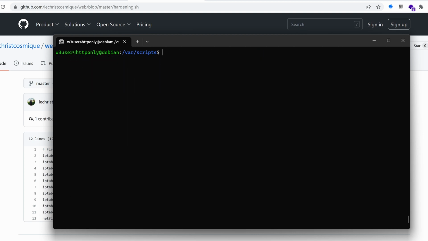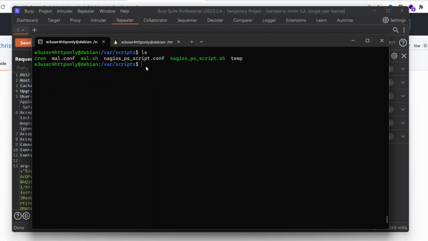So how can we do that? Let's define our scripts. What I did was copy the content of the Nagios script into a new script, just because I don't want to mess with the original one. I named it mal for malicious.sh. Then I created a copy of the configuration file and named it mal.conf. This is just to avoid hitting an error during the script execution, because it requires a configuration file with the same name as the script.